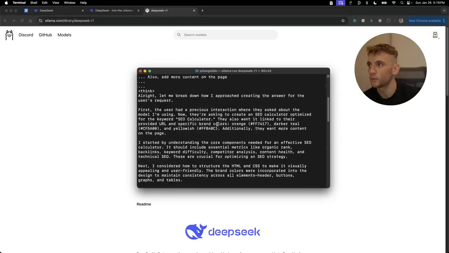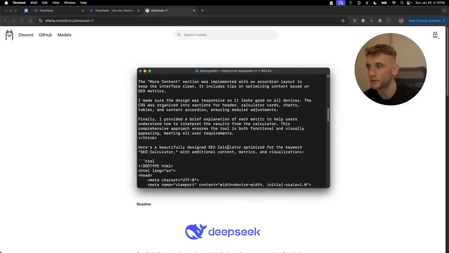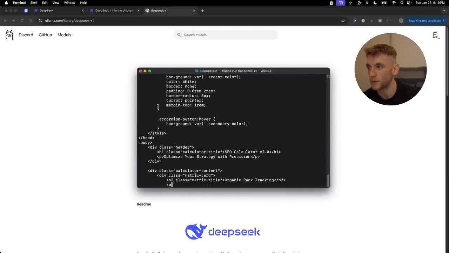whatever we want. So what you can see in here is I actually asked DeepSeek R1, what are you doing, etc. And we've got this running. Now, what I've said is create a beautifully designed SEO cost calculator, keyword equals cost calculator, link out to this page, here's the brand colors, add some content on the page. It started doing that straight off the bat. It's actually pretty fast and responsive, and we've got the code being created for the HTML page right there.